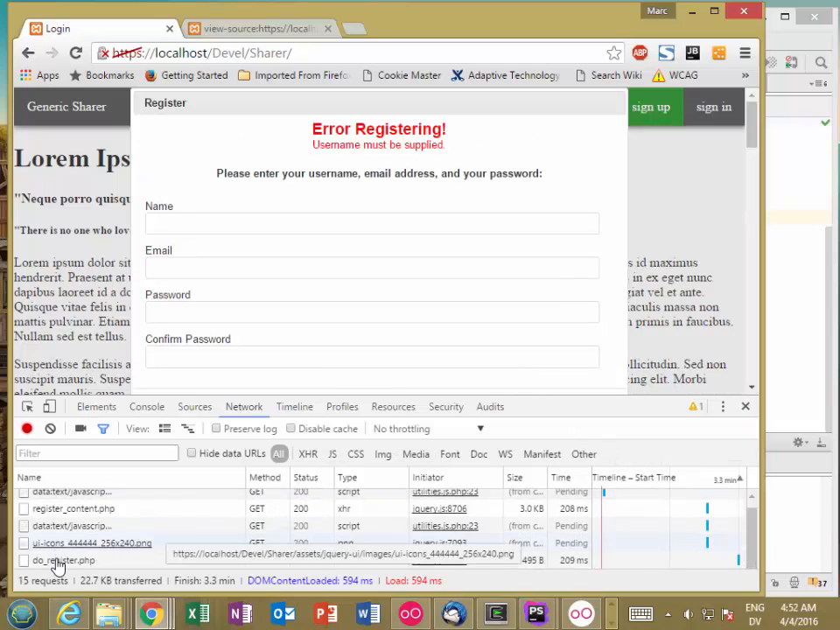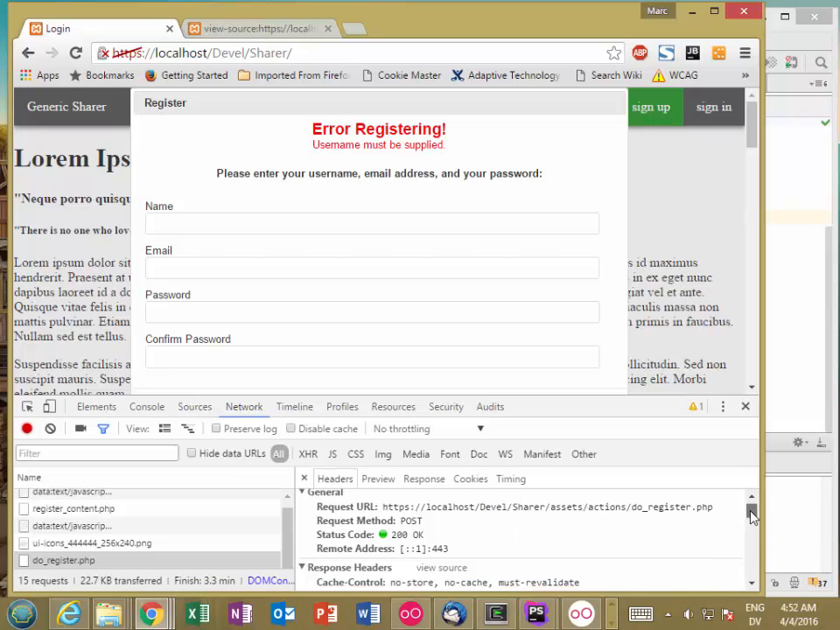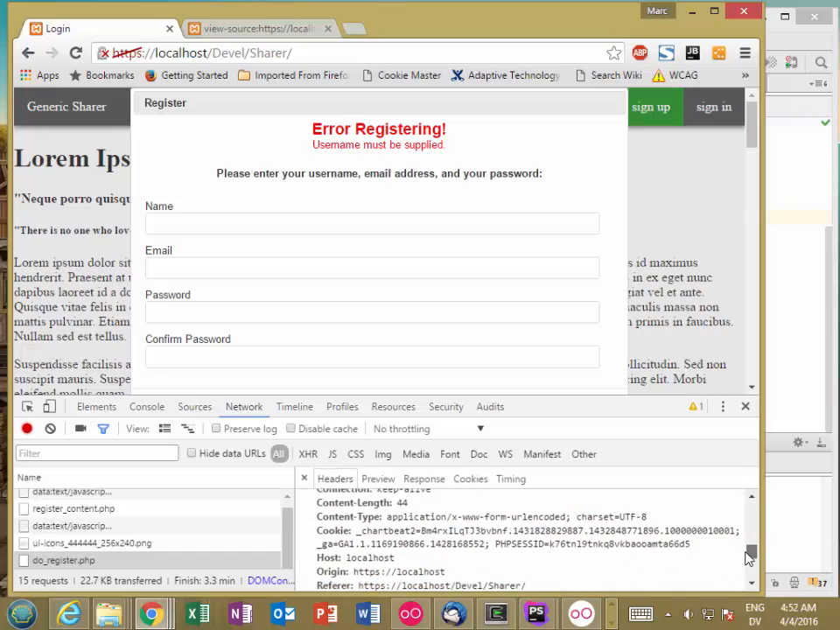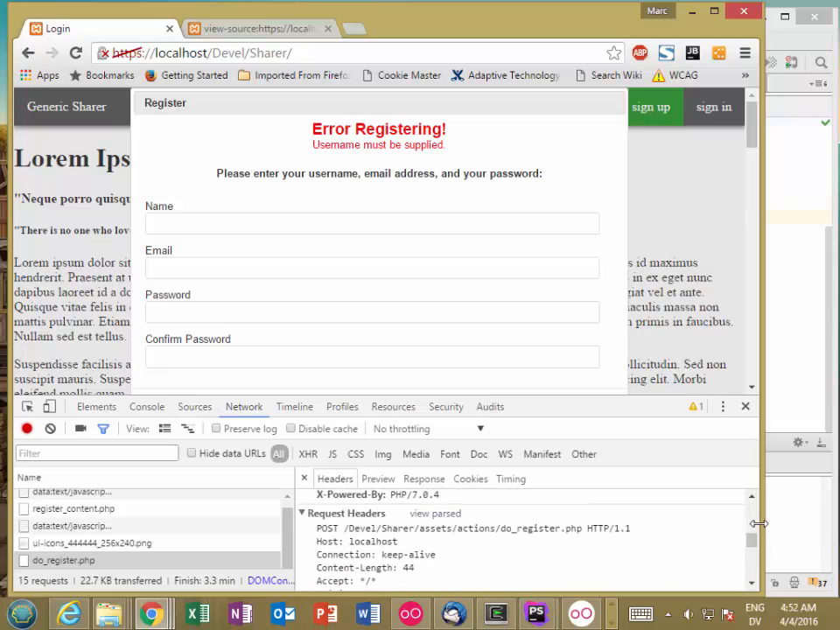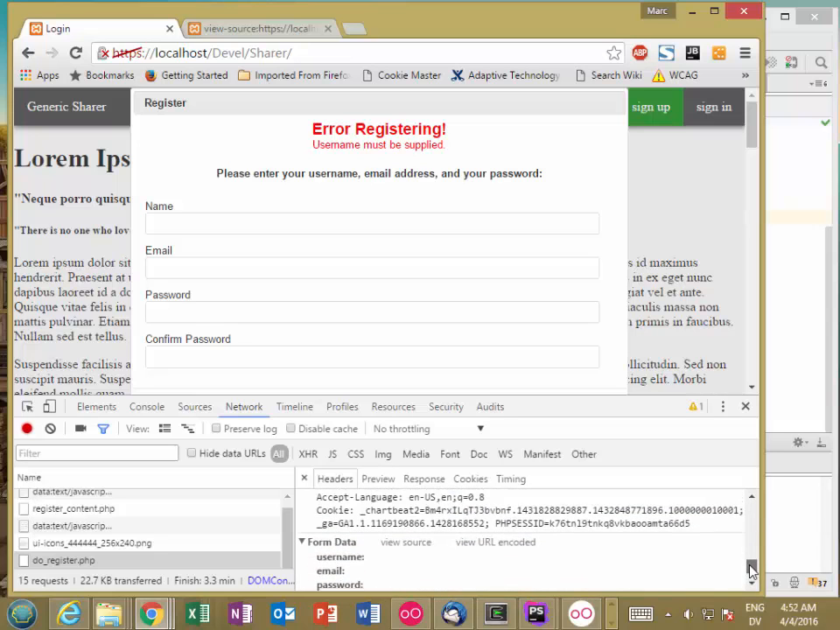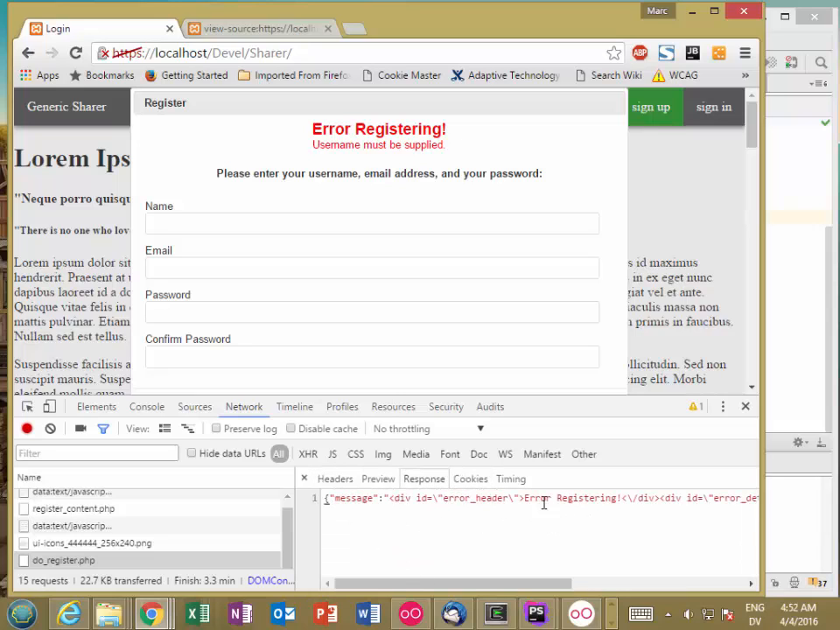That actually triggers another fetch, a call to doregister.php, and it passes in the current contents of the form, and there are none. Here's the form data, an empty form, and then the response is another JavaScript object notation object with a message property, some HTML to display as an error message, and a status, error.